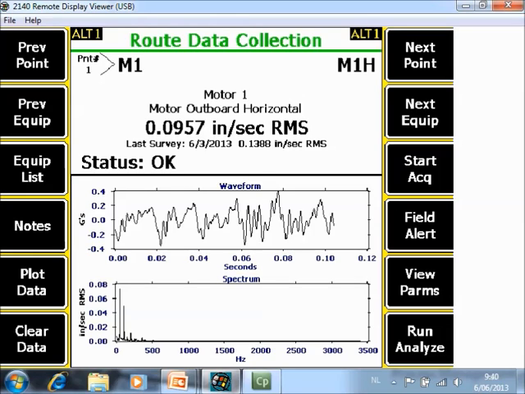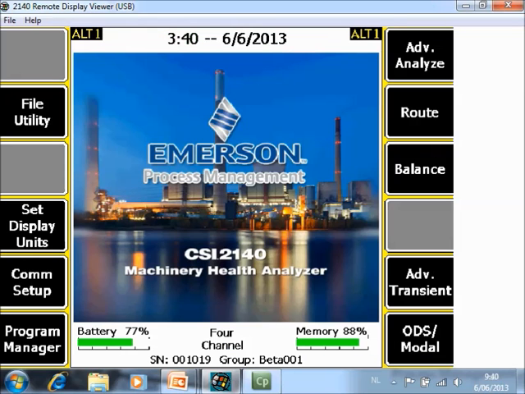Normally the first thing to do now is to push the home button on the analyzer to go to the home screen. What you're seeing now is the home screen of the CSI 2140 Machinery Health Analyzer. In every screen there are up to 12 function keys, 6 on the left and 6 on the right.